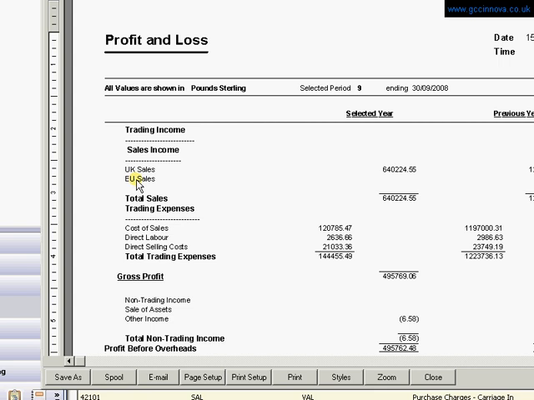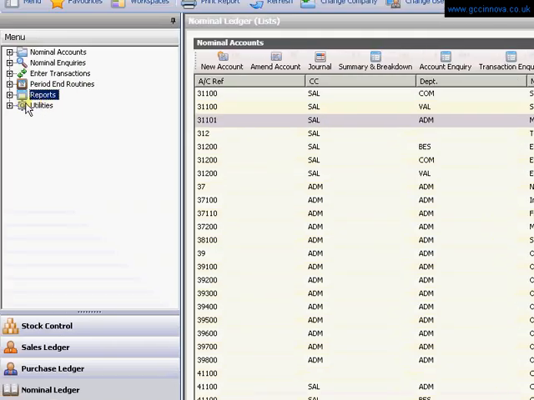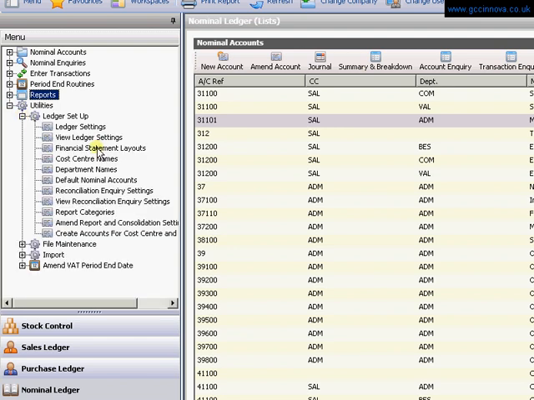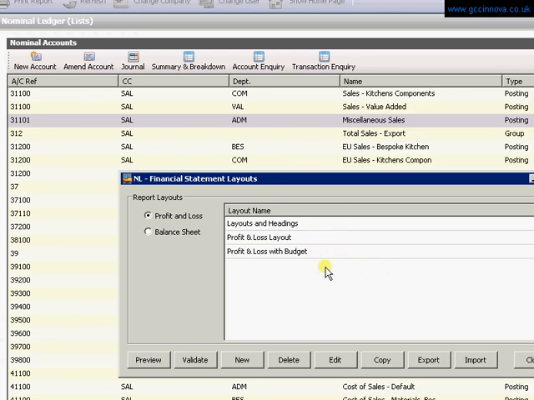So first off, what I'm going to do is look at the profit and loss layout as it stands now. To do that, I'm coming into nominal ledger utilities, ledger setup, financial statement layouts. Within here, remember, you can set up as many profit and loss layouts as you wish to, as many balance sheet layouts as you wish to, but for the moment I'm just going to edit this profit and loss layout.